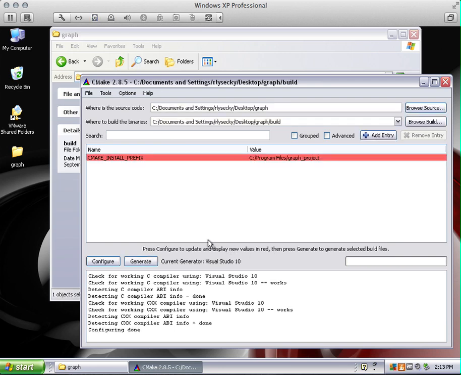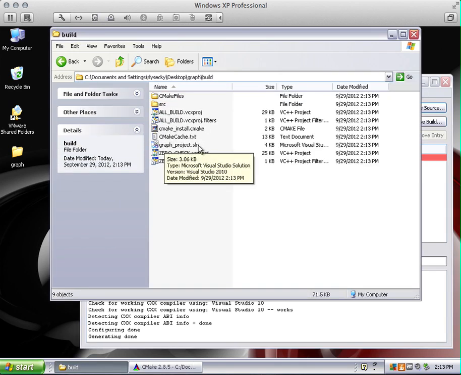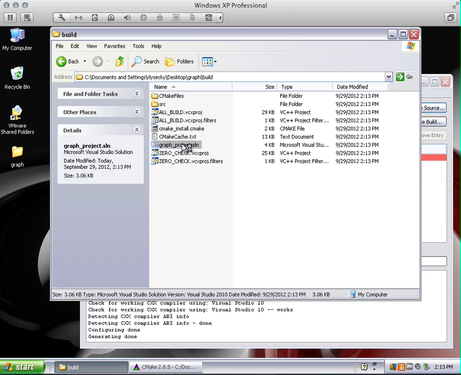Once that's complete, we don't quite have our visual project generated yet. We have to then click the Generate command. As soon as we run this Generate command, if we now look inside the build directory, we should have what's called a Visual Studio solution. That solution has the name Graph Project. This comes from the name we specified in that first CMake list file. Let's go ahead and open it up.